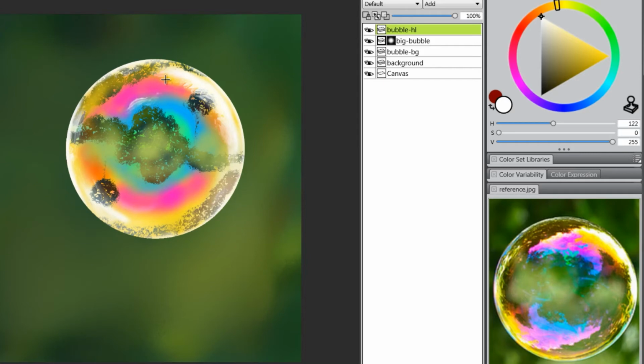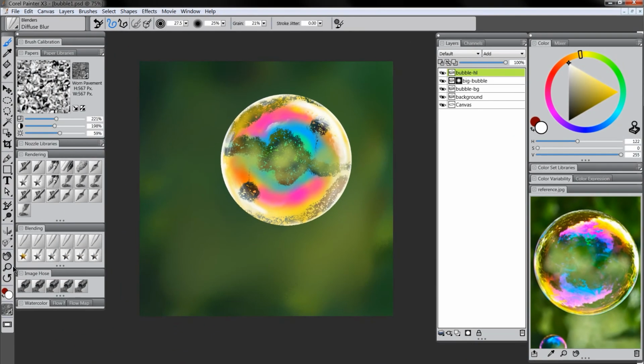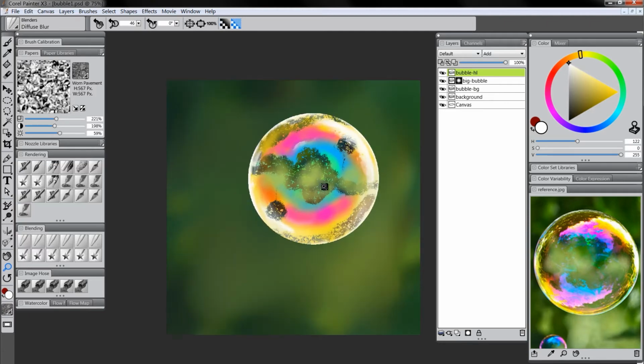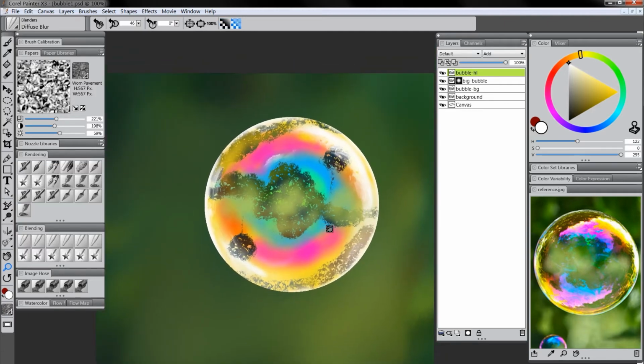So I go back and forth between these two brushes because the coarse oily blender makes things sharper and the diffuse blur smooths them back out. So then you get a little bit of both. I'm going to zoom out kind of far because zooming out really helps you get a feel for whether or not that's going to start looking proper. I think it does so far.